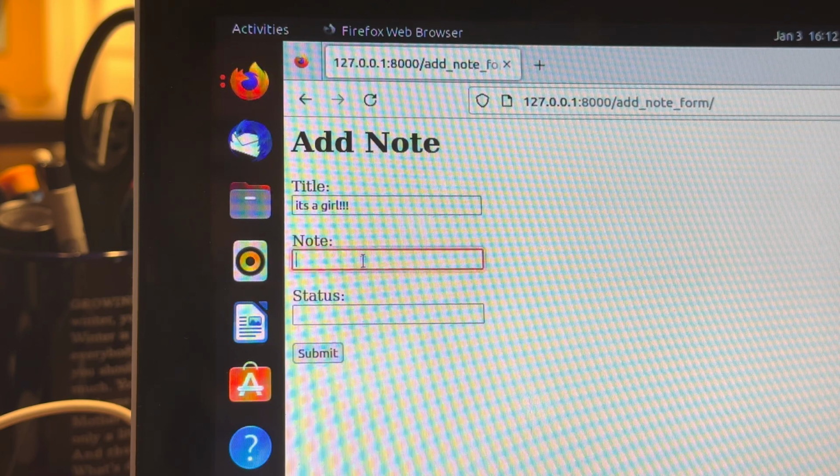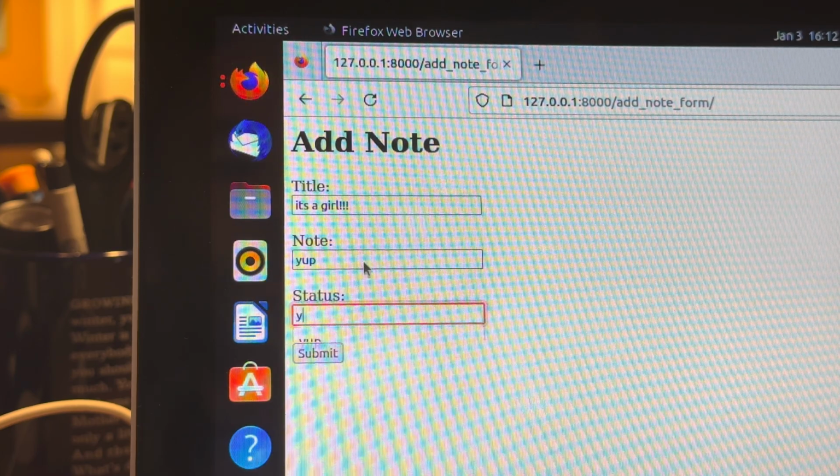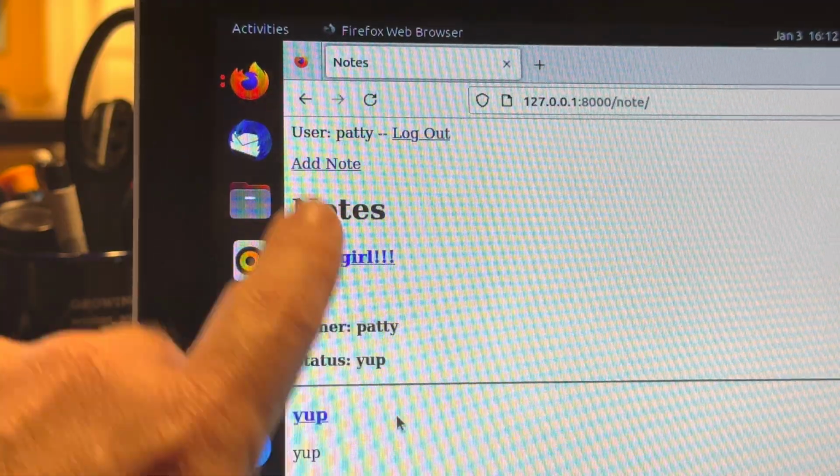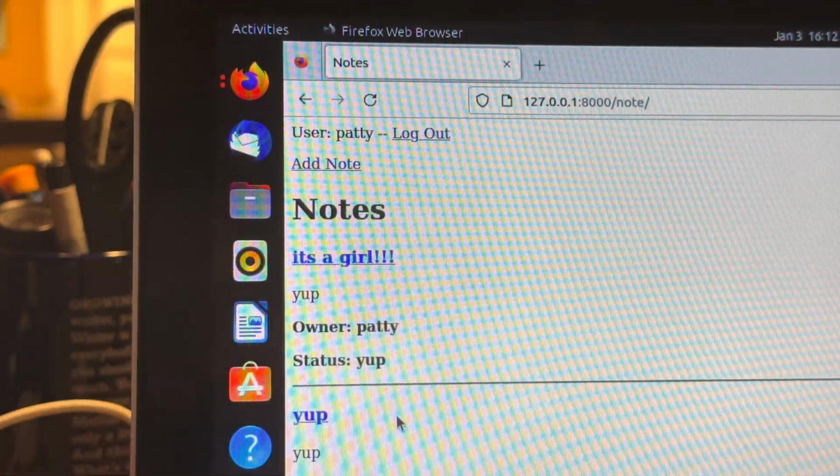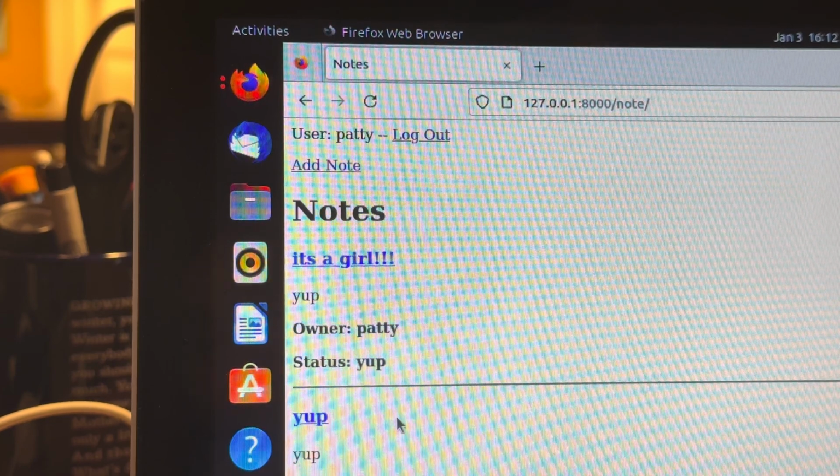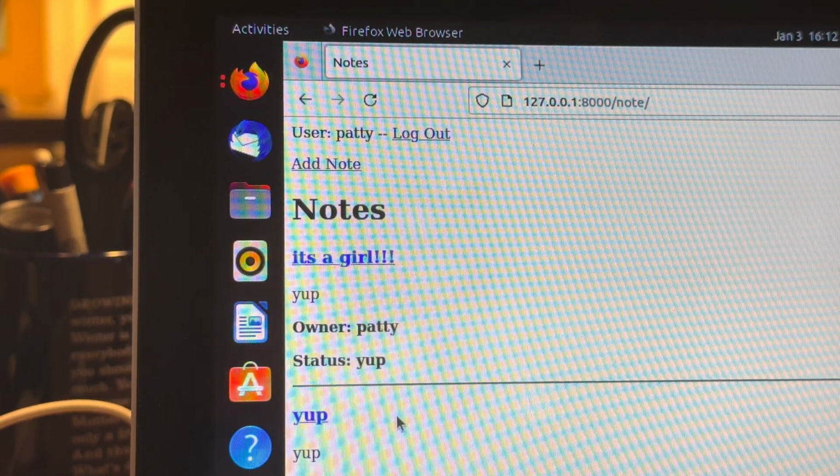And then we do yep. And now we hit submit. And look at that, Patty. Patty is able to create notes too. So there we go. We now have a very basic little user account system.